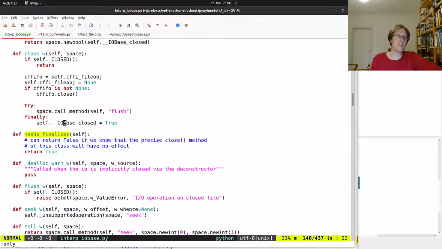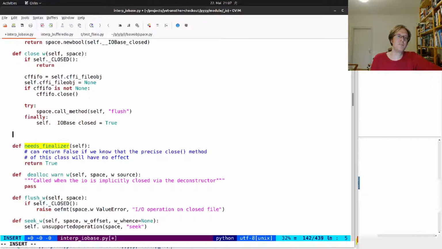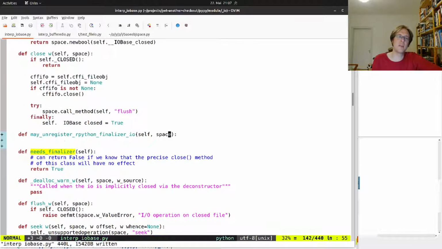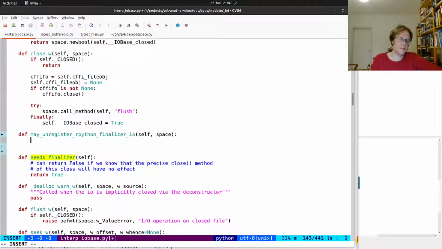Okay, what we want is, I think we may want our own, maybe unregister our Python finalizer IO. We want our own implementation of that. I'm not calling it the same thing because that's scary.